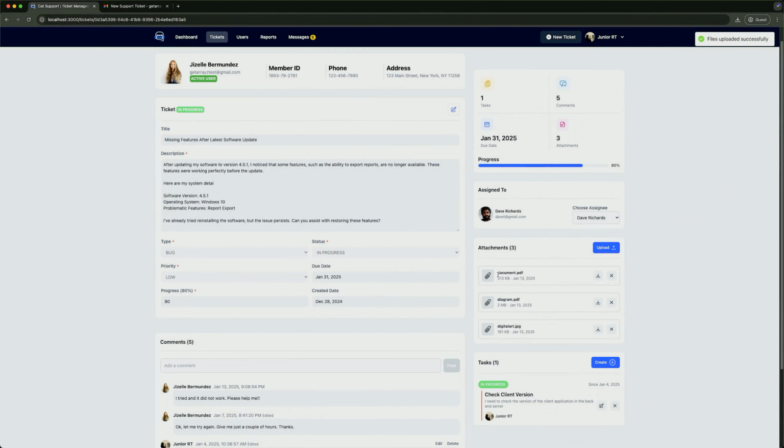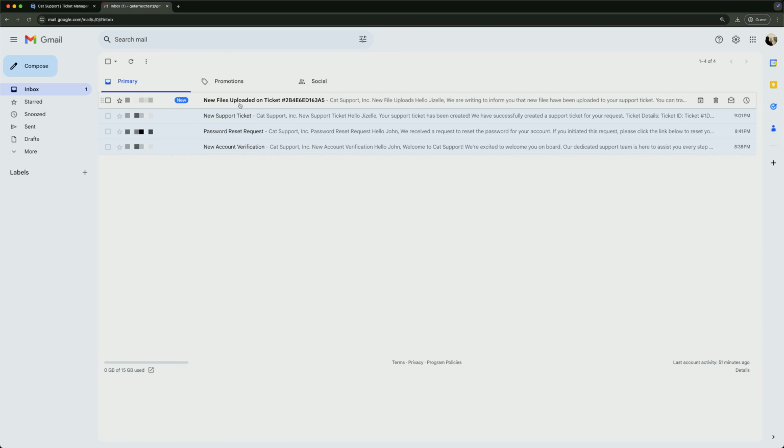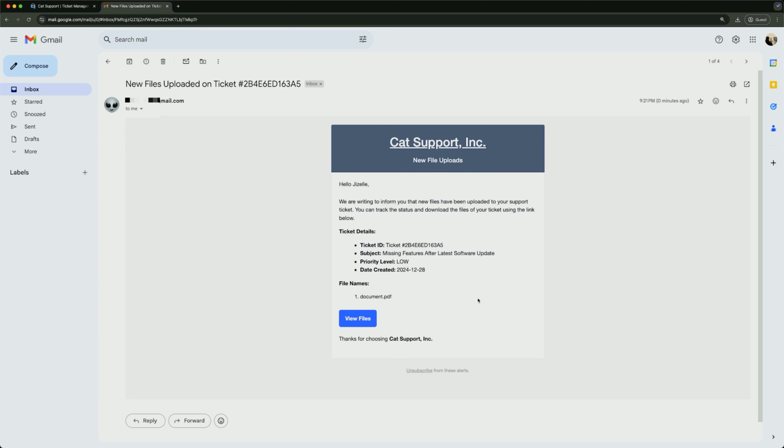And then you can see the new file has been updated, and Giselle will get an email because someone else uploaded a file to her ticket. So when she uploaded a file, she didn't get an email, but when someone else does it, she will get an email. So let's go to her email. And let's go back. You can see new files uploaded on the ticket. So if I open this up, you can see all the details. So it's a, hey, you know, someone uploaded a file on your ticket.